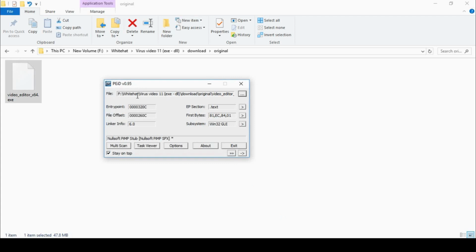So I can see the entry point, I can see it's designed for Windows, I can see what linker version it used, and down here, this is the telltale sign. So it's using Nullsoft PiMP stub, which is an executable self-extracting file, and this is very suspicious. Why would you take an executable from a vendor and then put it inside another executable? Unless you're trying to control how it installed or anything that came along for the ride.